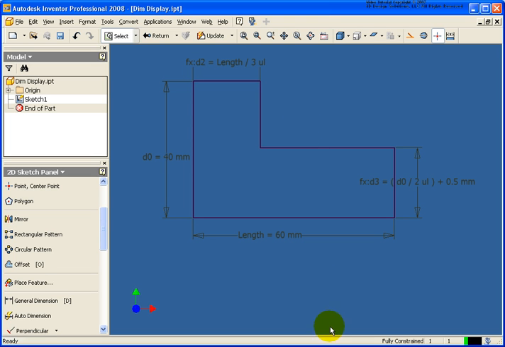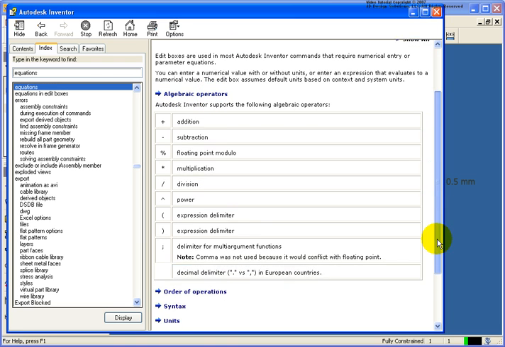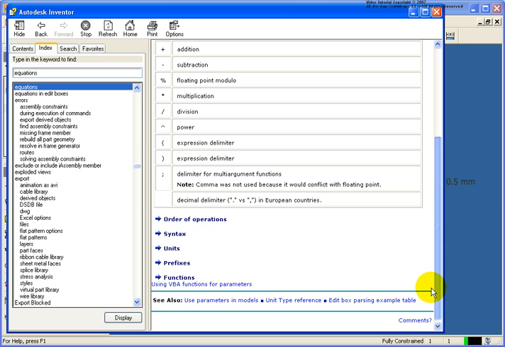The last thing I want to talk about here is the help system, which I've already brought up. I typed in equation, and I went to the equation entry here, and you'll see in the help system it lists everything that you're going to need to know about utilizing different operations inside of these equations.